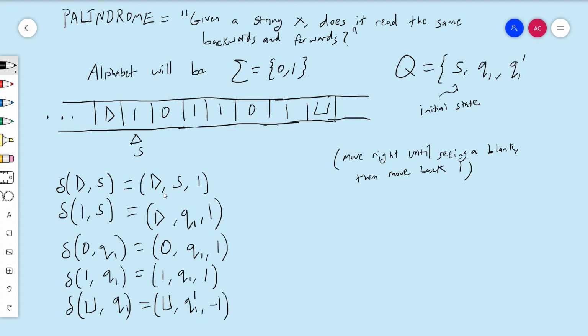So given these 3 commands for delta, all involving Q1, what's going to happen is I'm going to replace this 1 with a start symbol, and then I'm going to move like this. I'm going to stay in state Q1 the whole time, and then I'm going to double back. Hopefully that makes some sense.